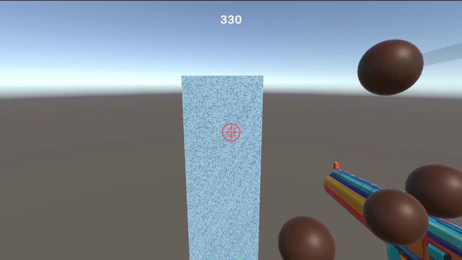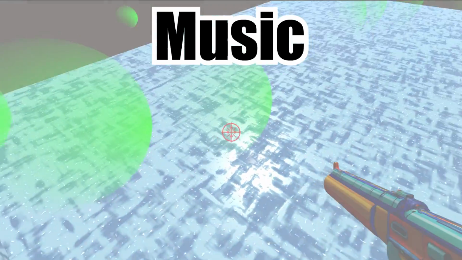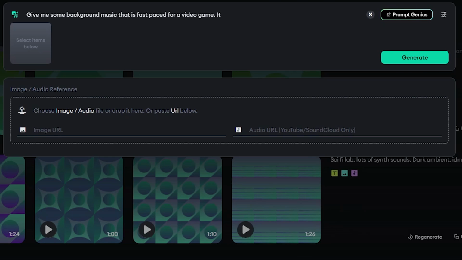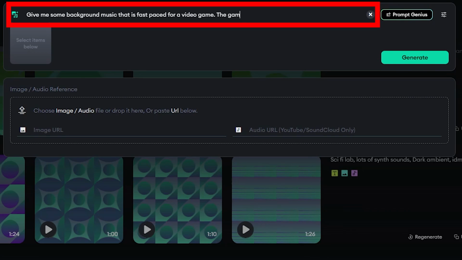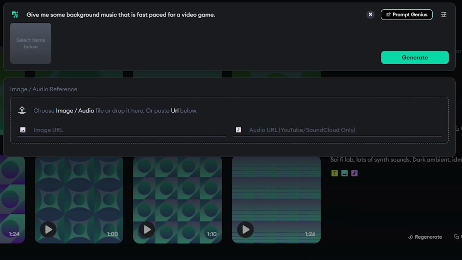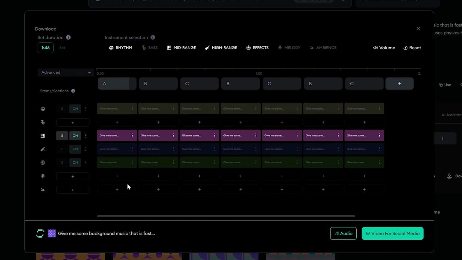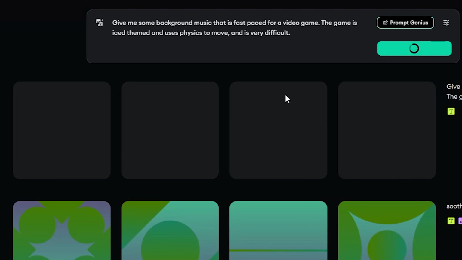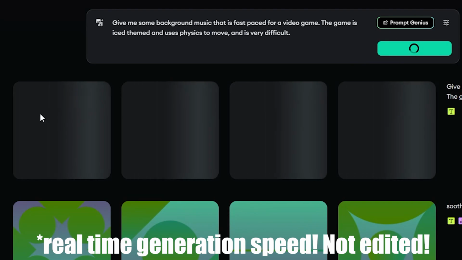The final thing our game needs is some music. And I know I used Udio in the last video, but I found a tool I like even better called Mix Audio. Mix Audio not only lets you quickly generate music from text, images, and other songs, but also customize the songs it generates for you. First, I generated some background music that's fast-paced for a video game. I also let it know that the game was ice-themed and very difficult.